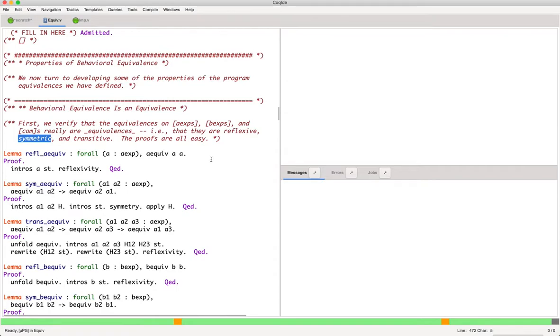Symmetric, which means if A is equivalent to B, then B is equivalent to A, and that makes sense in this case too, right? It doesn't matter which way around you consider the equivalence for two bits of program. And transitive, which means if A is equivalent to B and B is equivalent to C, then A is equivalent to C. And again, that makes sense for program equivalence because of the way we think about that.